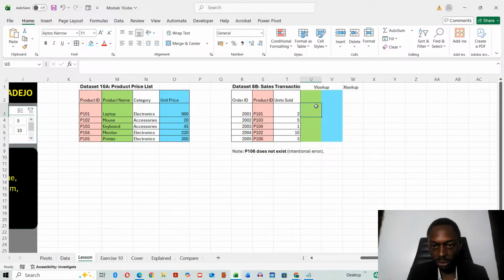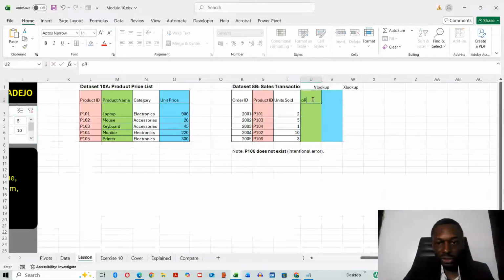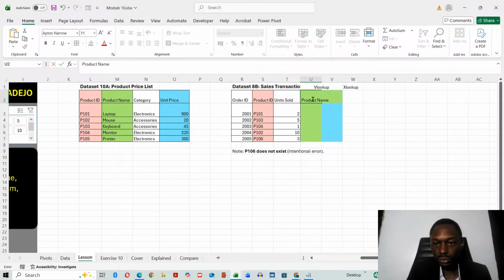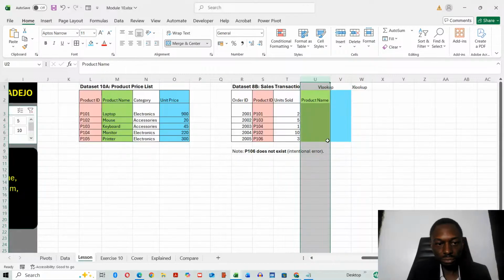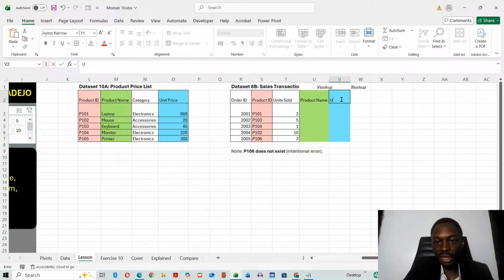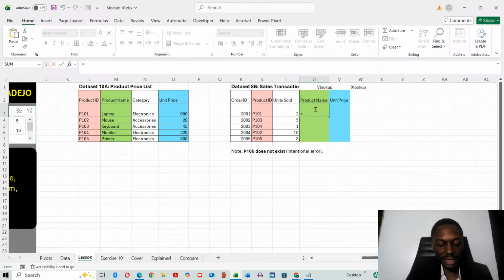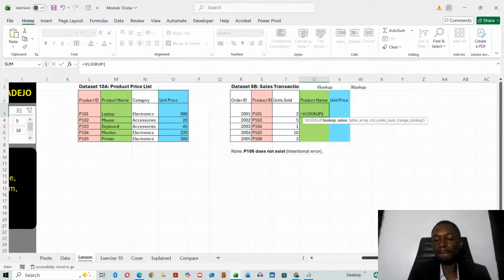So I'm going to come here and I'm going to write my VLookup function. First of all, I just write the product's name here. This is product name. I'm going to retrieve that. And here we have the unit price. Okay, so first of all, we want to take P101. So I'm going to come here and write equal to and type VLookup.